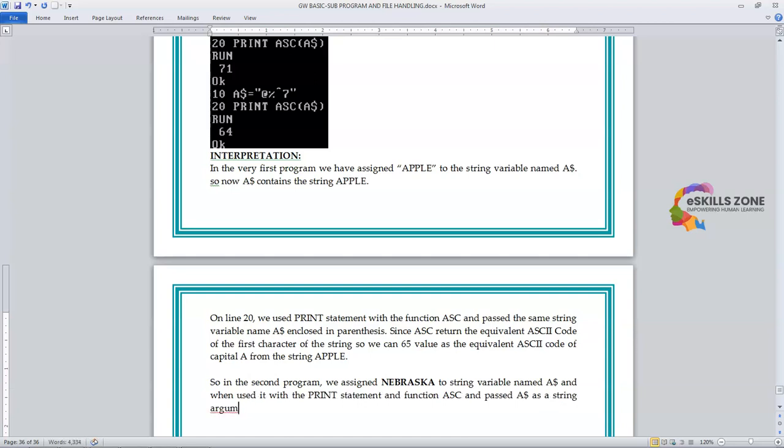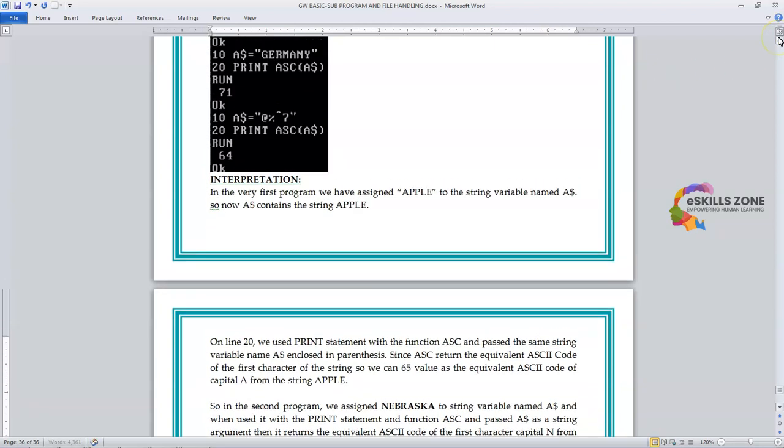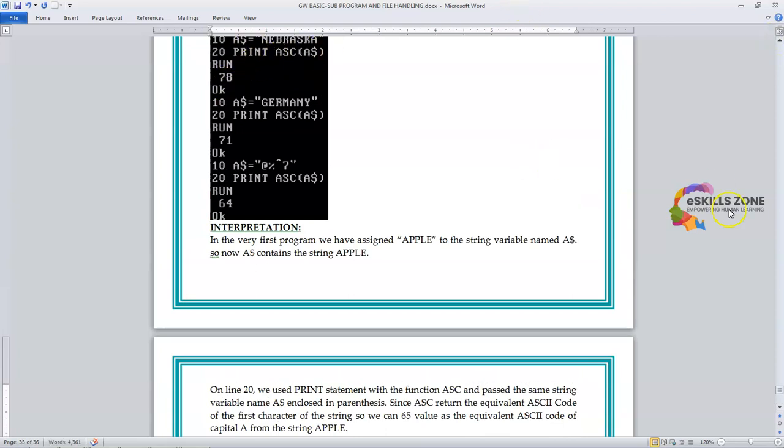then it returns the equivalent ASCII code of the first character, capital N, from the string Nebraska, and the equivalent ASCII code of capital N is 78. You can see we just executed it.